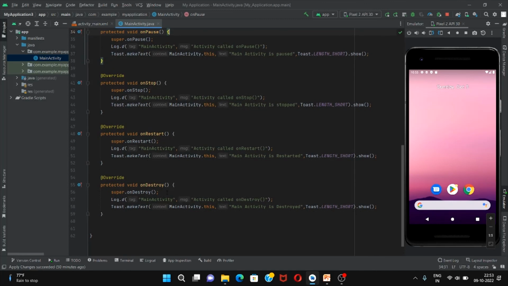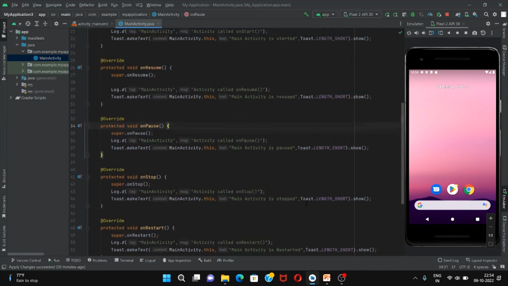And this onDestroy method: once I close my application, you can see the onDestroy method is called. At that time it will show you a message like "Main activity is destroyed".